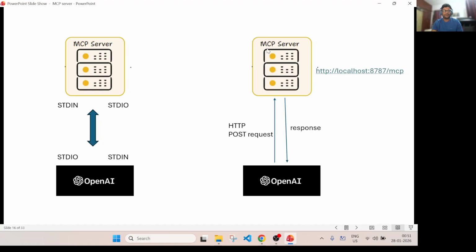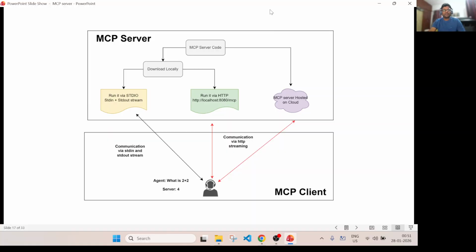MCP server. Okay. So in short, if there is an MCP server, there are two possibilities. One is, let's say, an MCP server hosted on the cloud. Let's say someone has hosted it on some cloud. So basically you can directly connect your MCP client to that server using the exact URL they provide.